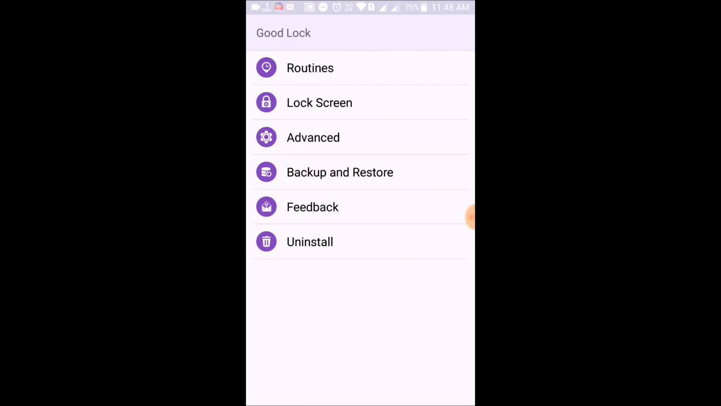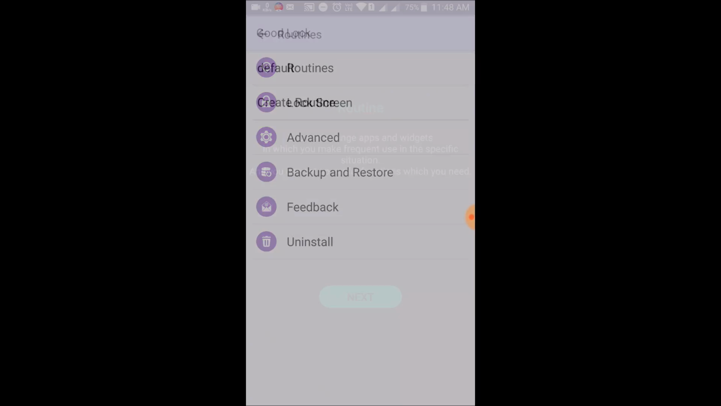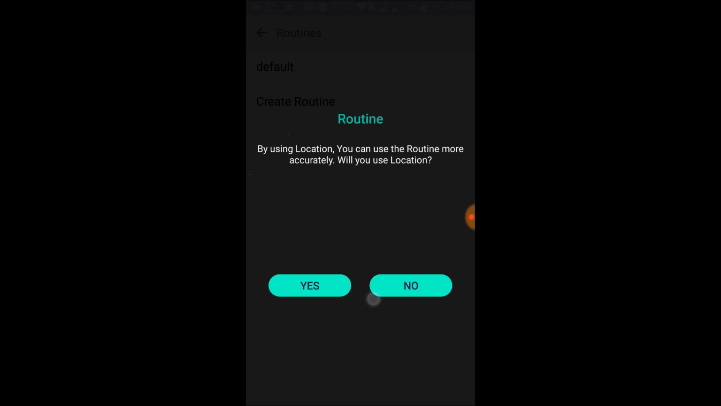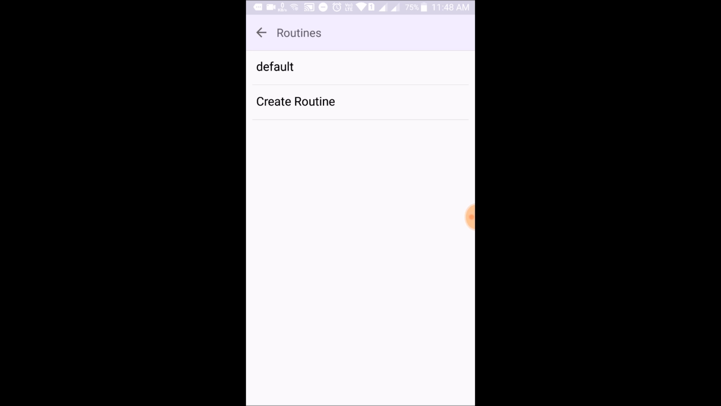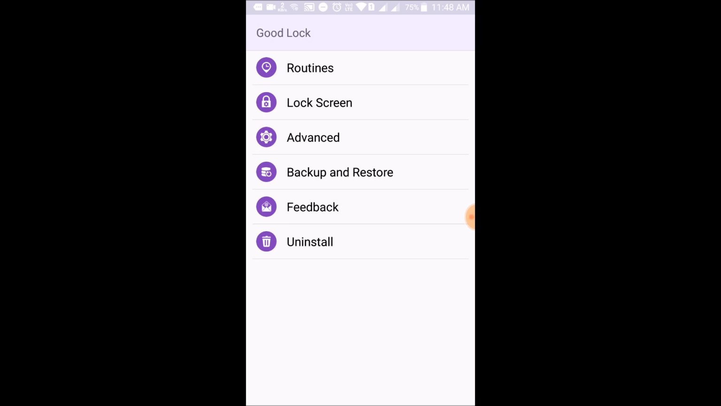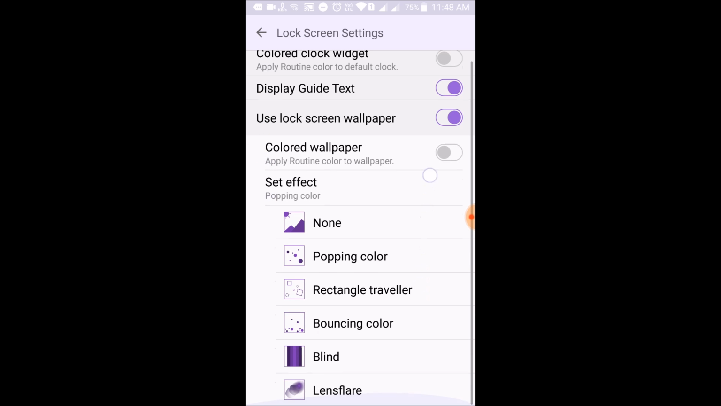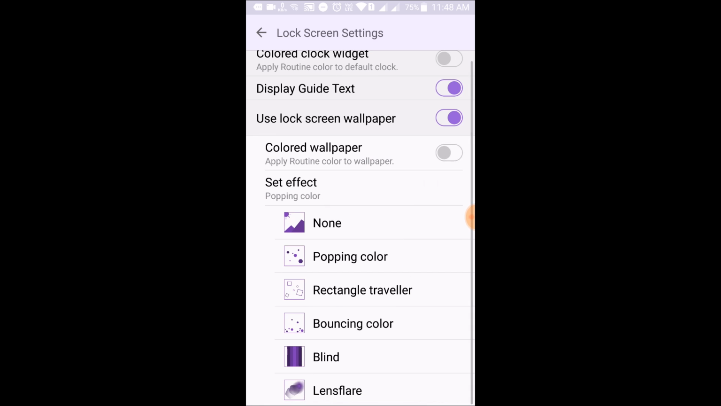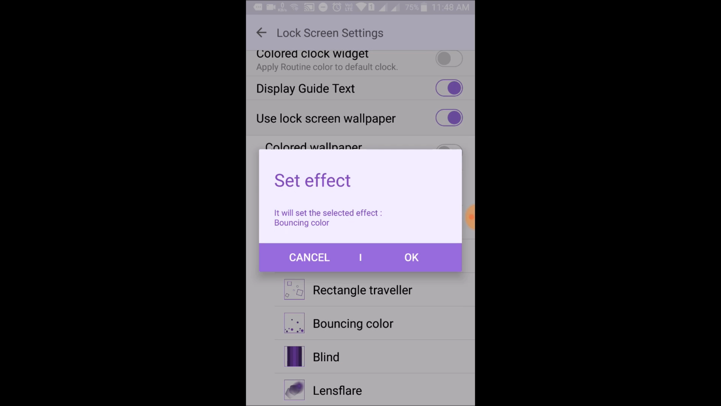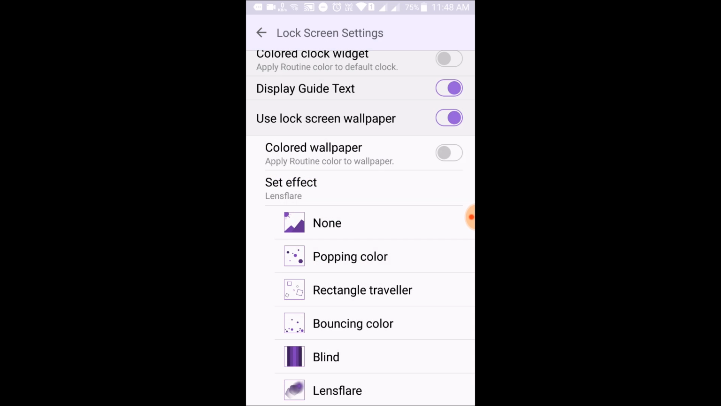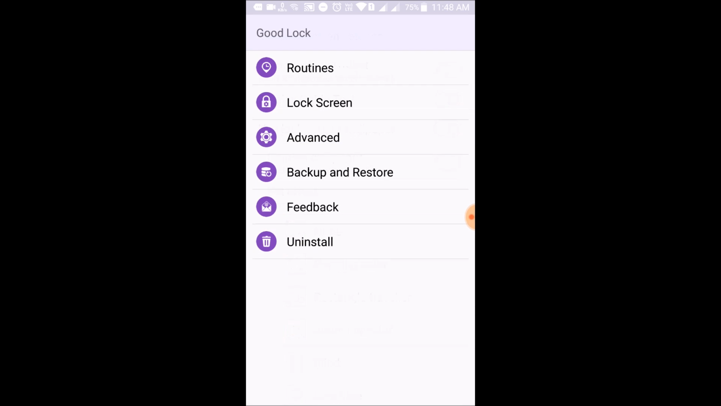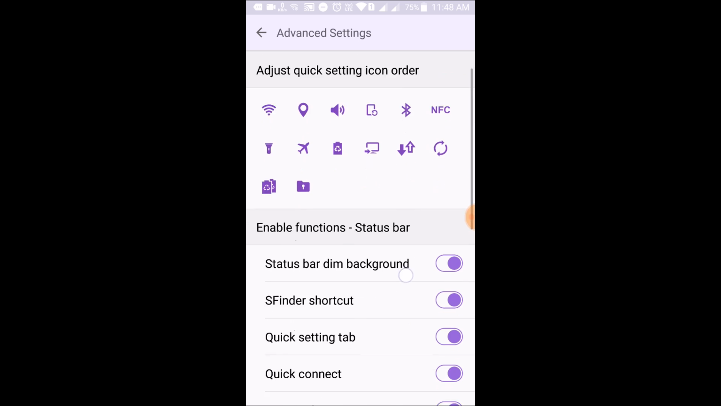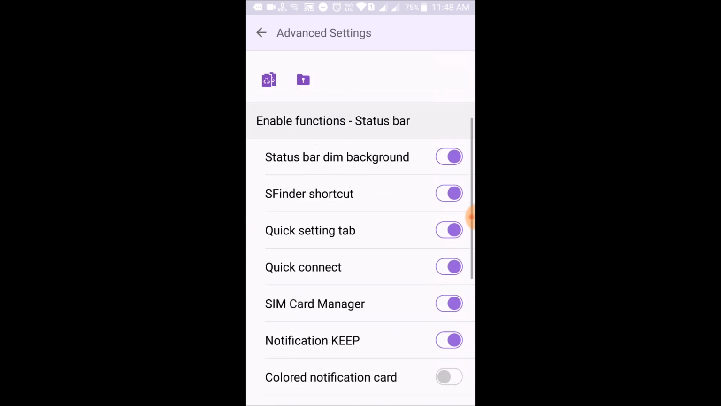After opening the app for the first time, it will show some tips regarding the application use. Now we'll try to change the lock screen effect. And there is an advanced tab, you may tweak the setting according to your use.